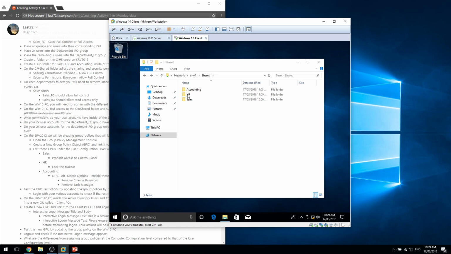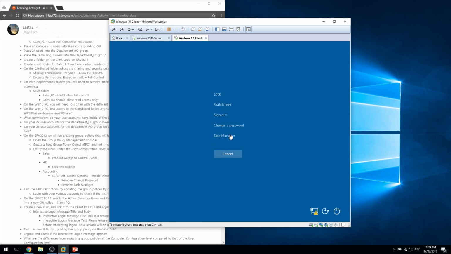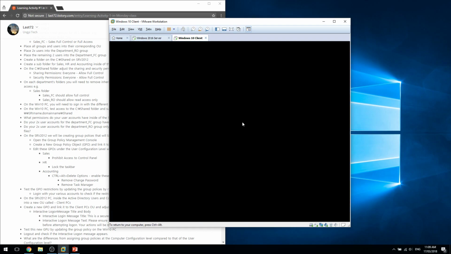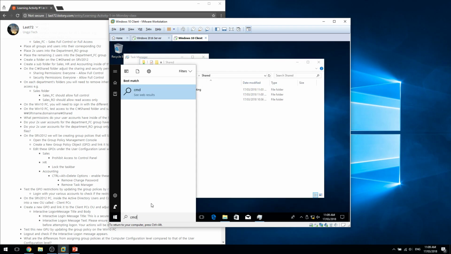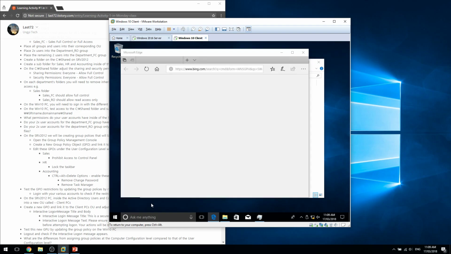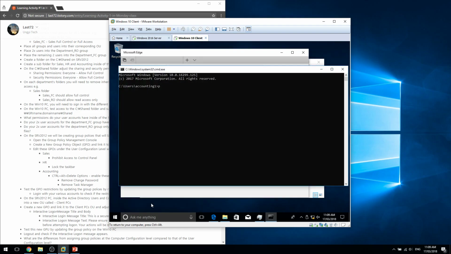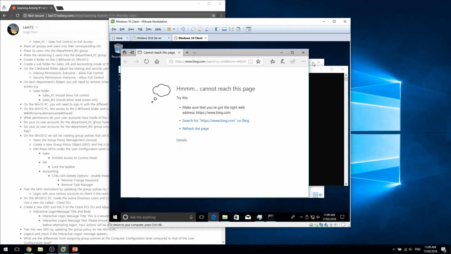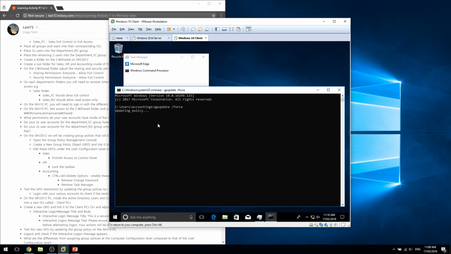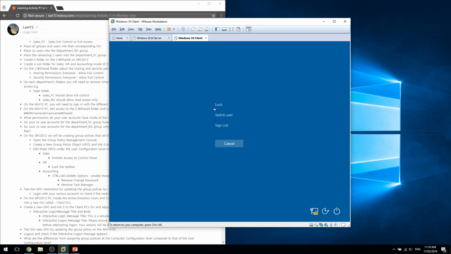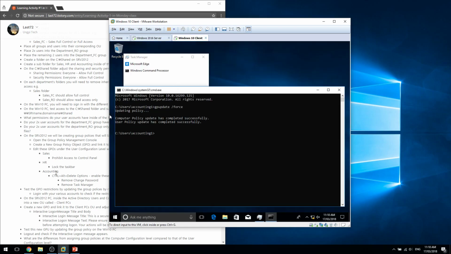So in this case, he's seeing these 4 options, and you can open task manager or change password. But as soon as I apply gpupdate /force, Ctrl Alt Delete, you can't see it. There were two more options here, but you can't see them because the group policy is blocking it from doing that.